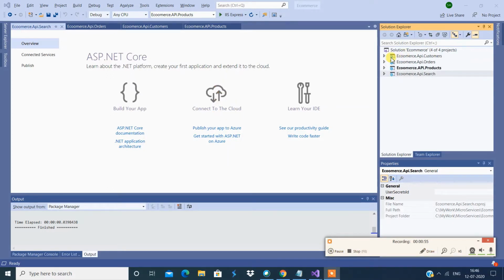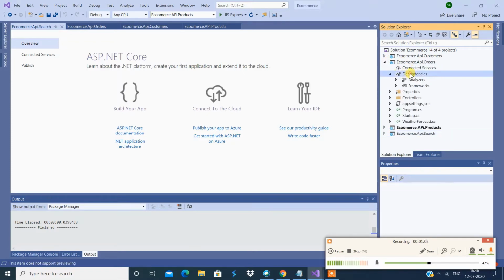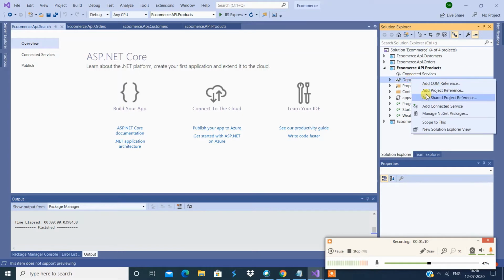So now I'm going to add dependencies. I'm going to right click on dependencies for one of the services. Let's say we'll start with the products first. All right, so we're going to add NuGet packages. I'm going to add 3 dependencies.